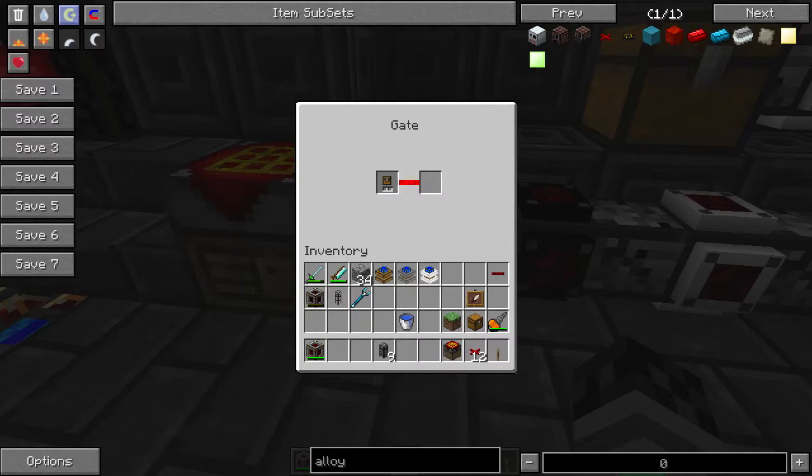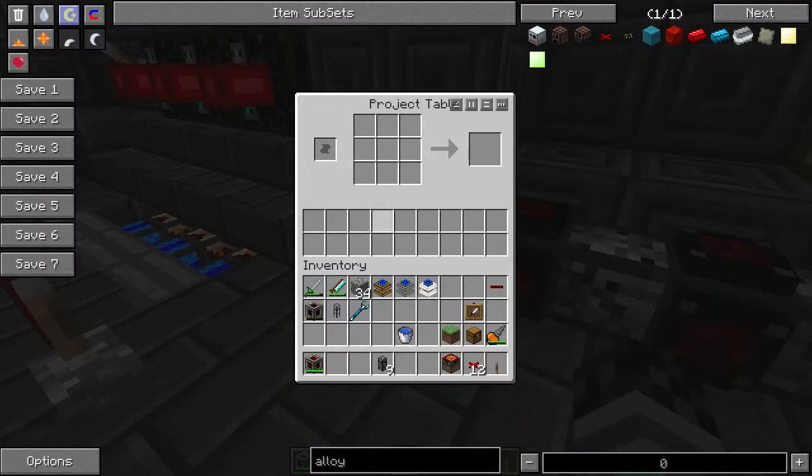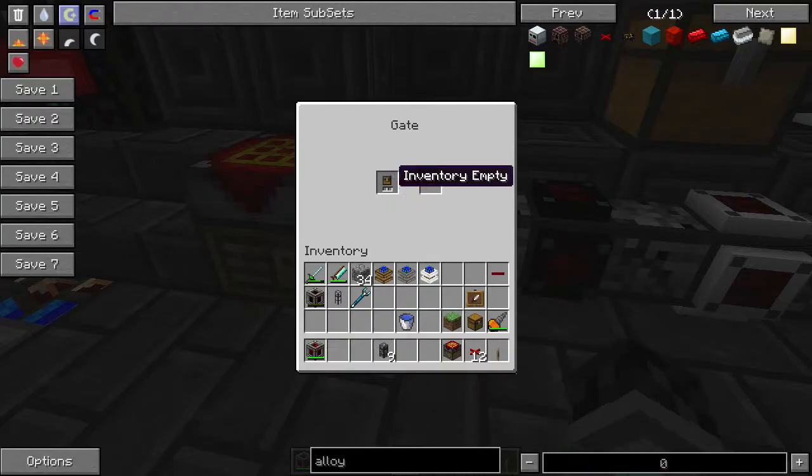Now, it is next to a project table, which has an inventory, so therefore we're getting the options for inventory here, which would be inventory is empty, inventory has items, space for items in inventory, meaning it's not full yet, or if it is full. All of these will provide an output, which is usually right now just redstone signal on or off.